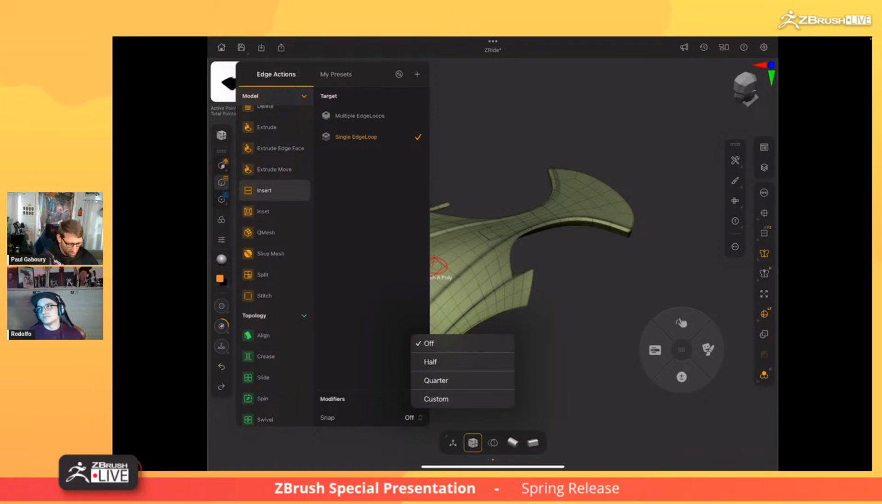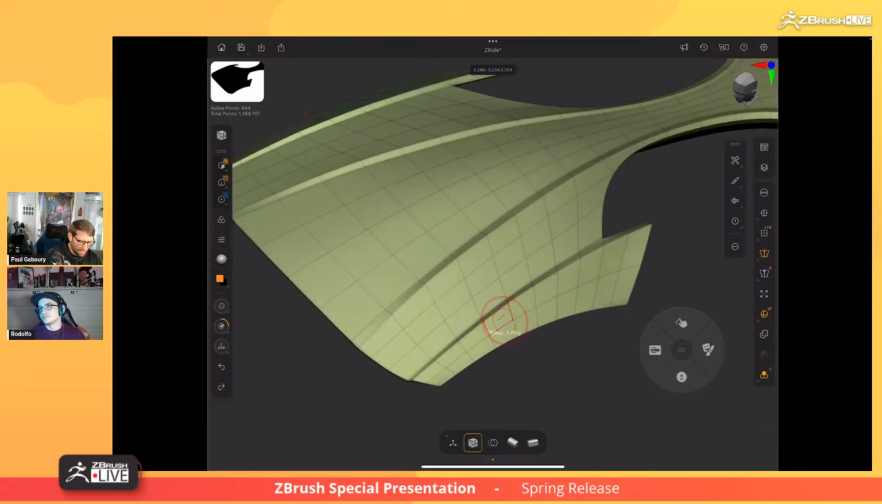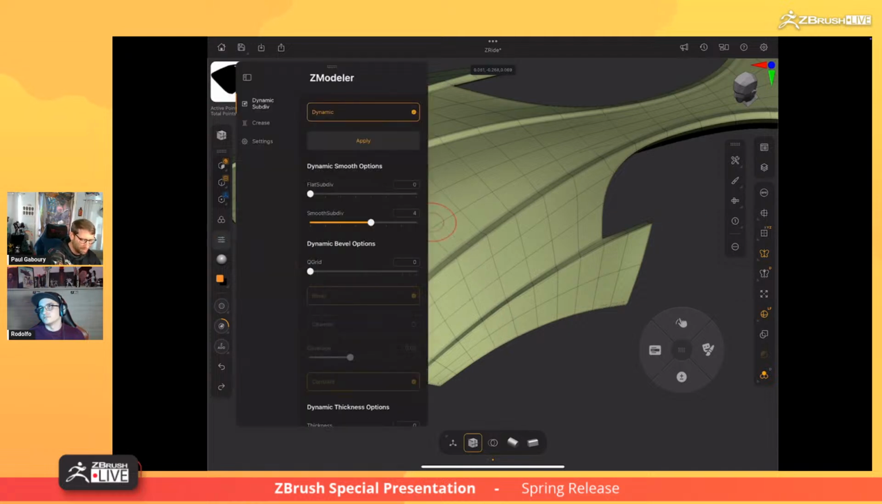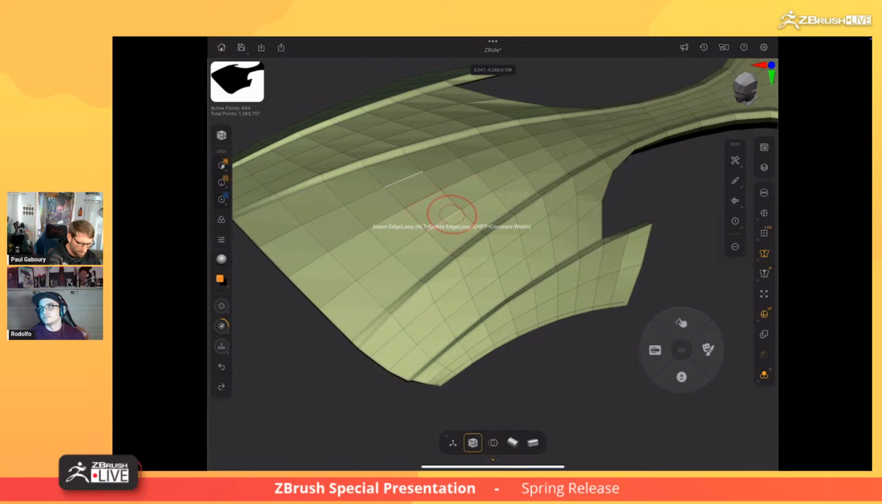So what does that mean to you guys? Hey, I need to add another edge loop in here. I can now come through here, and this is the free snap. What I'm going to do is turn off dynamic right now for this so you guys can see it a little bit better. And now you can see I can just freely do this, right? And then I'm going to hold my Alt key to delete it.